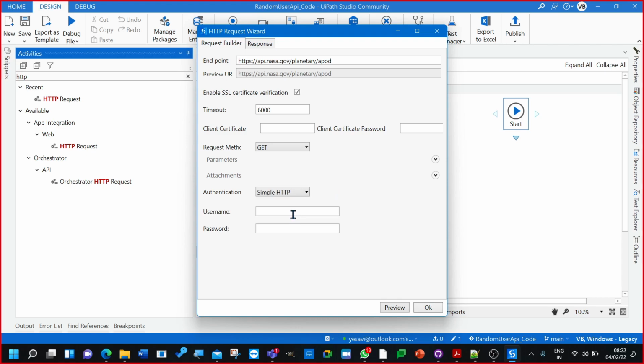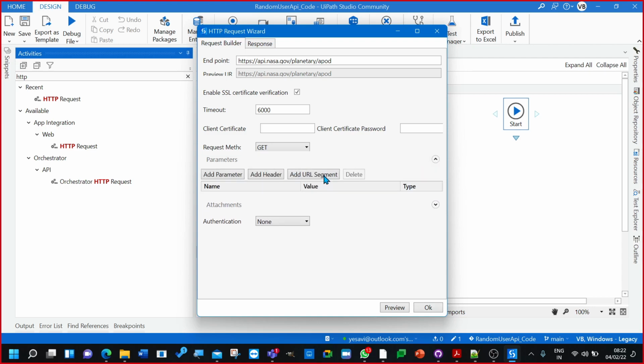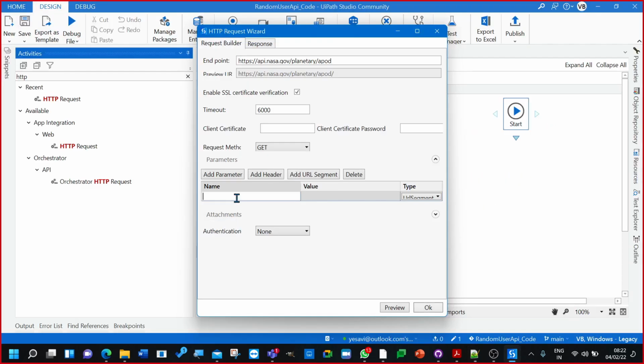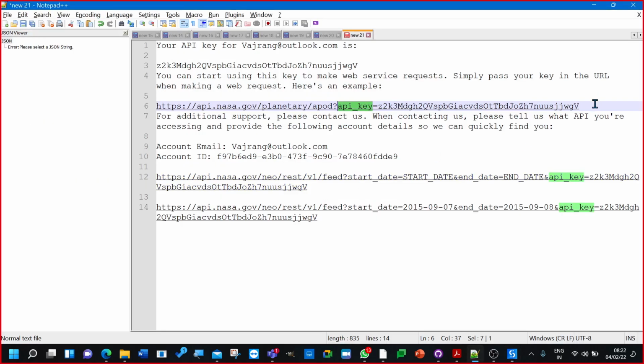Simple HTTP request. Username and password is what it's asking. Let's go, because this is not username and password. Let's go with a parameter. So parameters you are having. So this is add URL segment. So when you add URL segment, how can you get to know? Because this is there in here. API key is the URL segment. This is coming in the URL. So whatever URL you have here, this will be replicated using these properties. See, I have the API key and the value. So I'm adding this value.